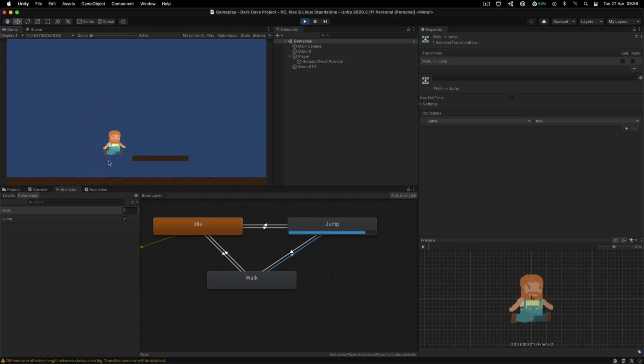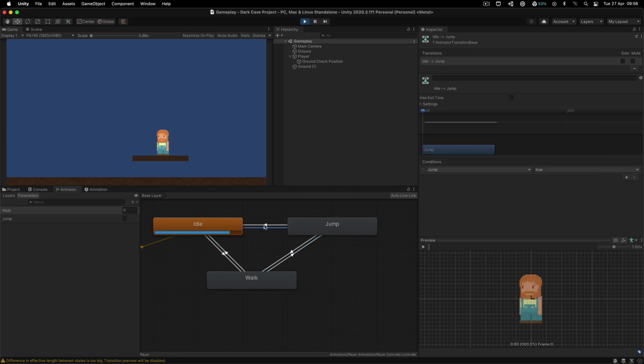Anyways, you see that now we are playing the jump animation, and as soon as we land, we are going to either transition to the walk animation or we're going to transition to the idle animation. So if I'm not moving, and this is all because of these transitions. So we're going to go from jump to idle if the walk equals 0 and jump is false, and you get the point. We're going to go from jump back to walk if the walk is greater than 0, or actually greater than 1, and jump is false.